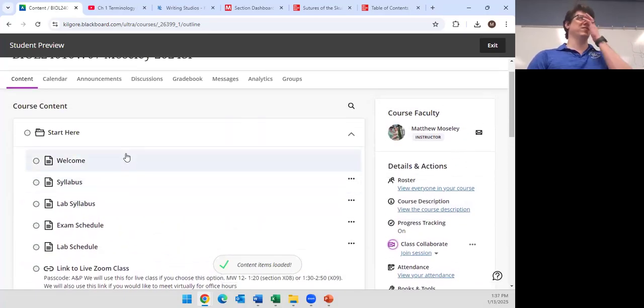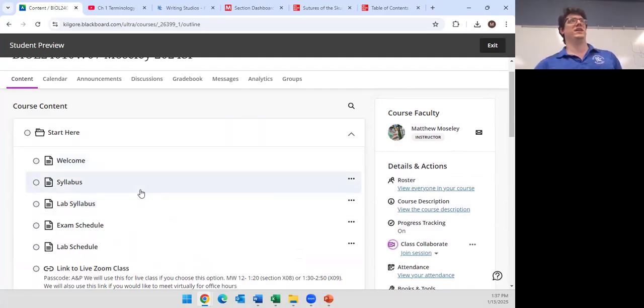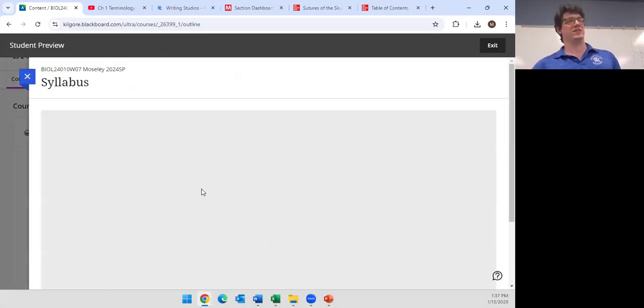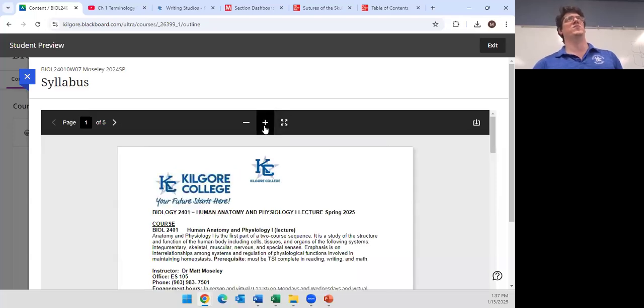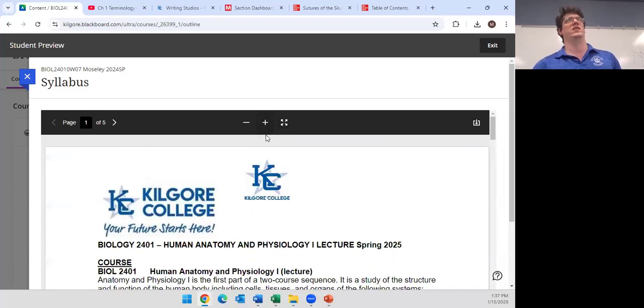So there's a little welcome blurb in here kind of telling you a little bit about how the course is going to work. And then we have our syllabi here. So we have the lab syllabus here, or the lecture syllabus, and then we've got the lab one. So we're just going to walk through these real quick.